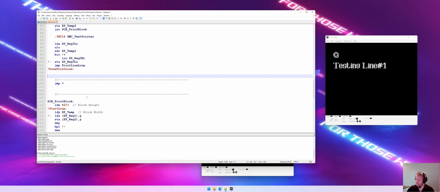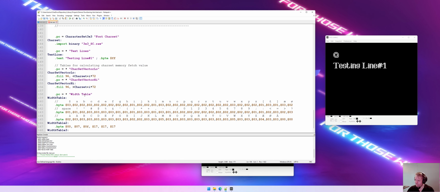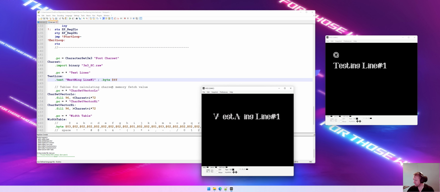If I, for example, we can do a quick test. We'll call it not testing, but West Ming, just to see. And we can see the spacing is correct. The W is, but it doesn't draw these two blocks here and there. So obviously that is something that we need to take care of. But that will be in the next round.